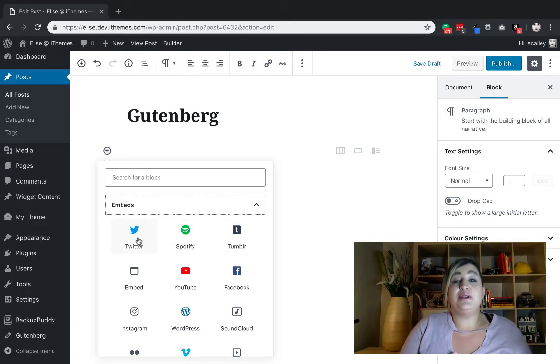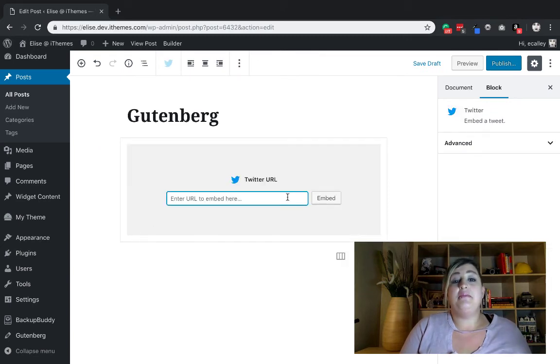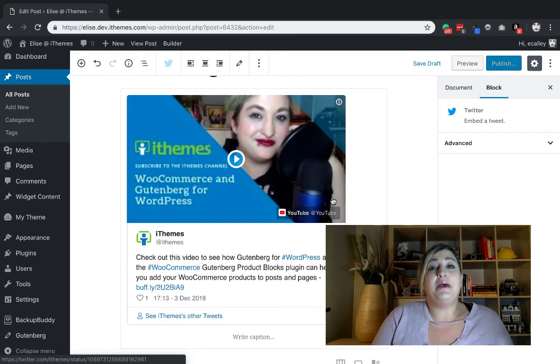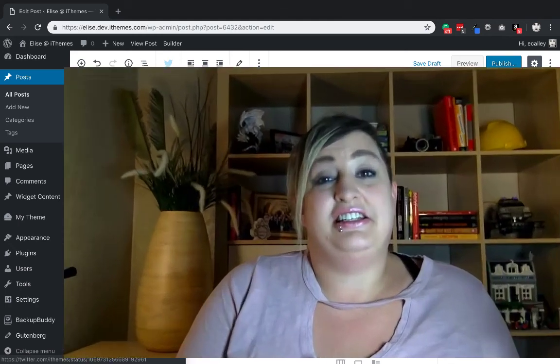For instance, the Twitter embed. If you want to add a tweet to your content, simply click the Twitter button and then paste in your URL. Once you've pasted in your URL, just simply hit embed. All of your embed blocks are going to work the same. You simply copy and paste your URL in and then embed it into your content.